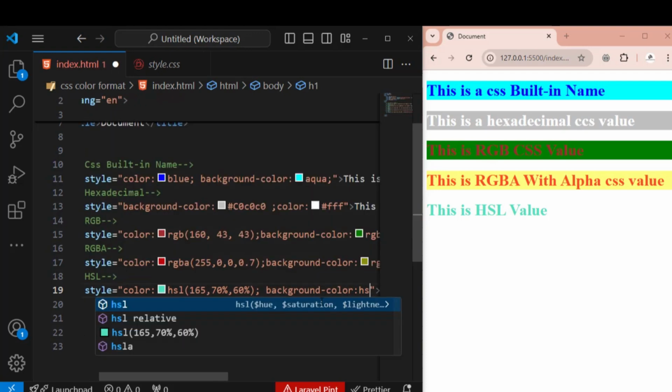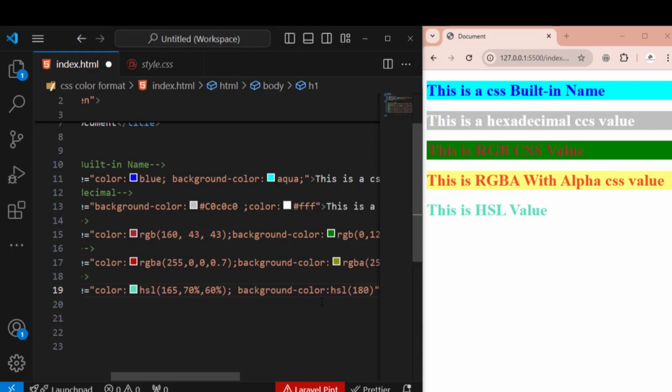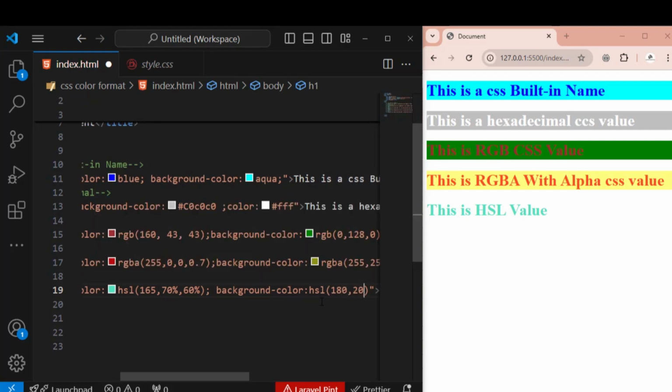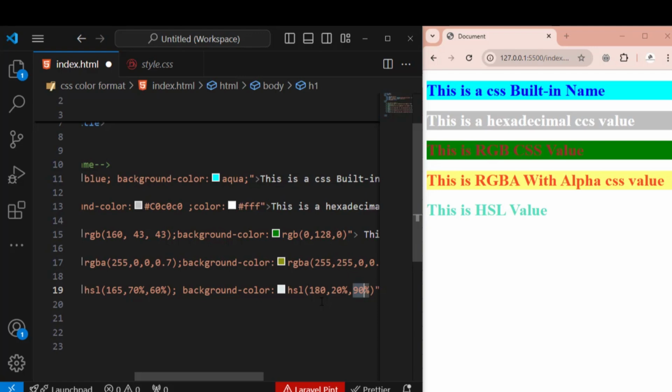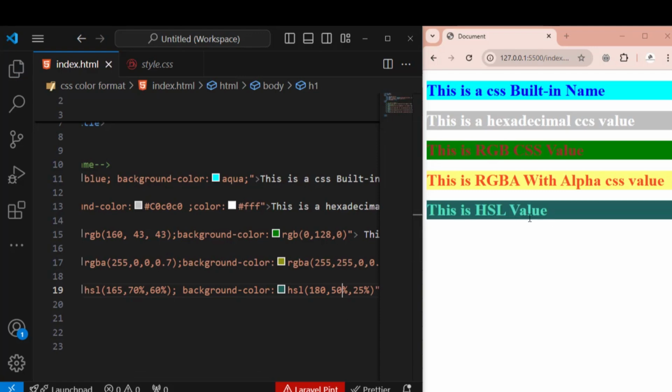The hue should be at 180 degrees, saturation at 20%, and lightness at 25%. Now, here you change the lightness to 50% and saturation to 20%. When rendered in a browser, this will show the text in a shade of gray color with variations based on the HSL values.